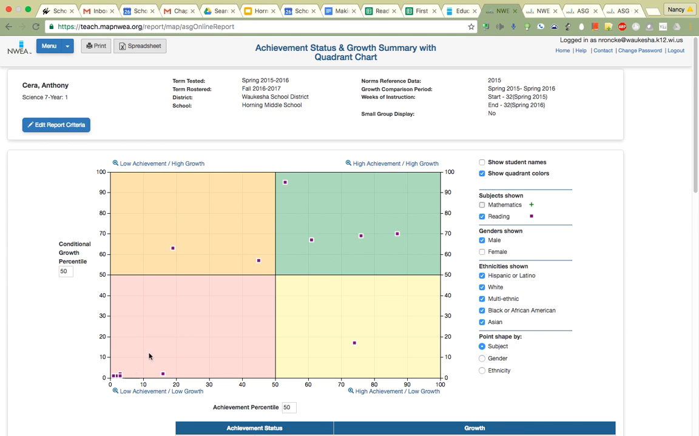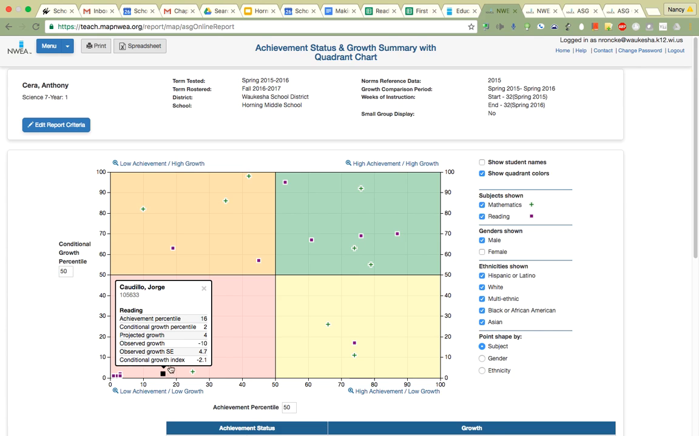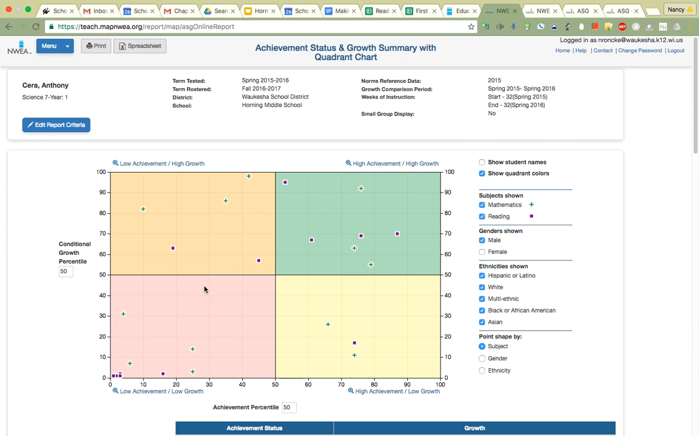Let's pick one of my students down here. Okay, here's Jorge. If you click on his square, it will tell you his percentile. He's making negative growth at this point. So there's something going on with Jorge where we really want to make sure that he is moving forward. This is a really interesting report to take a look at.